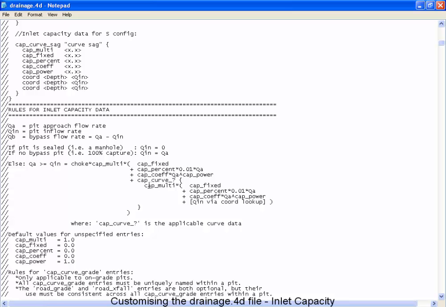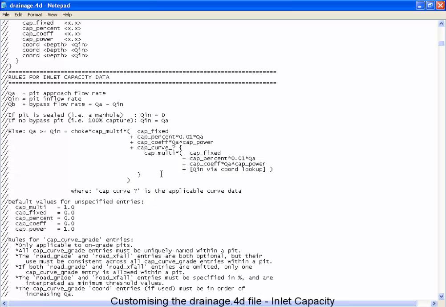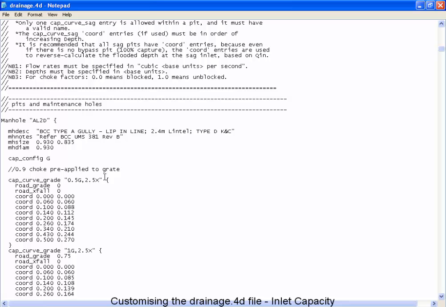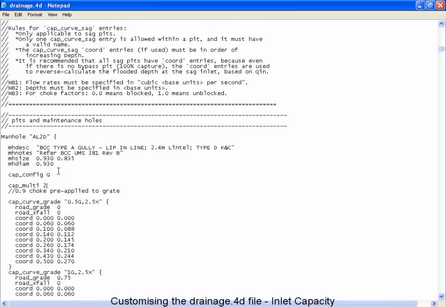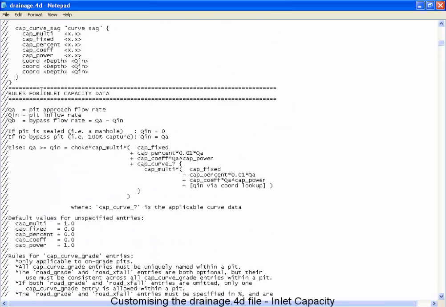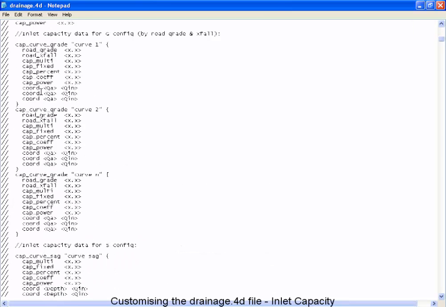Now, if you define these exact same values but do not put them inside the curve, but put them outside the body of the curve, so let's go down and take a look at an example. If we were to go down here, for example, and outside all of the curves, put in a cap multiplier, cap multi. Now this is not inside a curve but outside a curve of 2, then all of the values calculated would all be multiplied by 2. So everything that you've done inside a curve definition, except for coordinates, can be done outside as well. So that's part of that inlet capacity details.